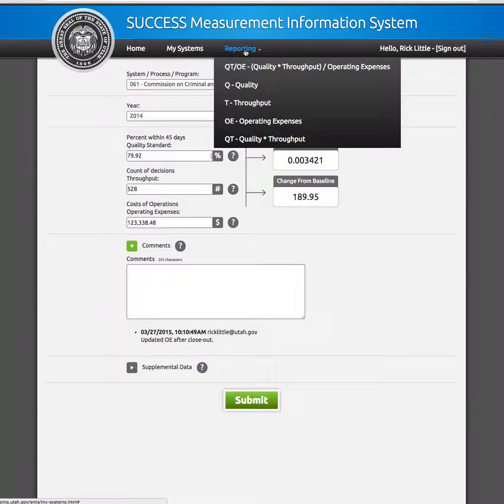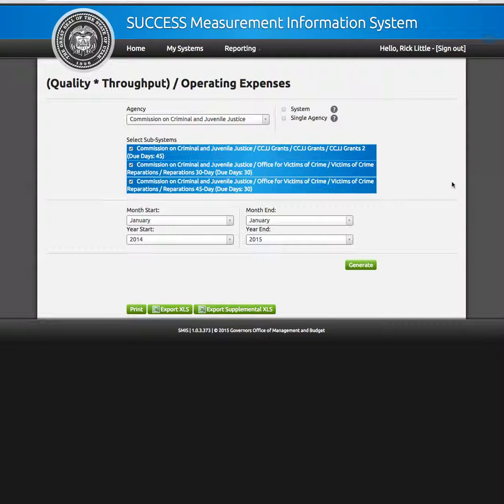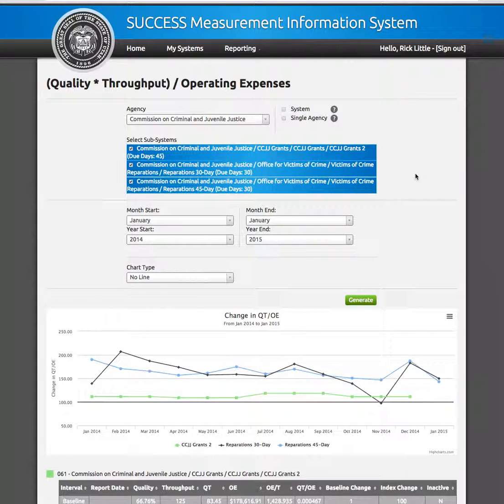Sixth, on the QTOE reporting screen, we added an additional level of aggregation for subsystems that are part of a single larger system. We also clarified the labels for roll-up as system and single agency. The system roll-up combines all subsystems into a single trend weighted by each subsystem's share of OE. The single agency shows the trend of all the systems and or subsystems within an agency.